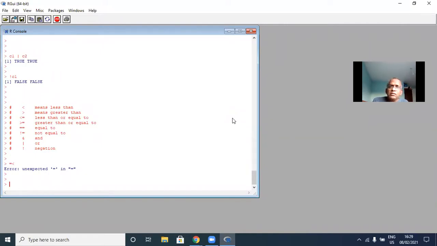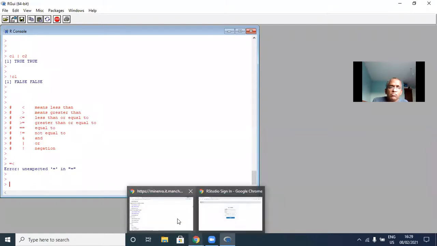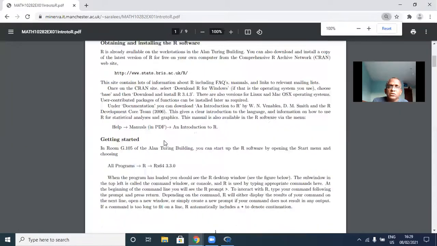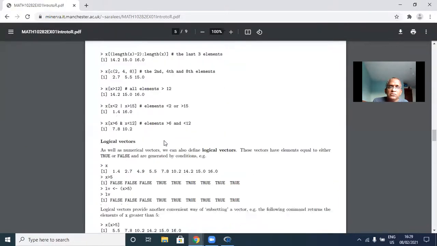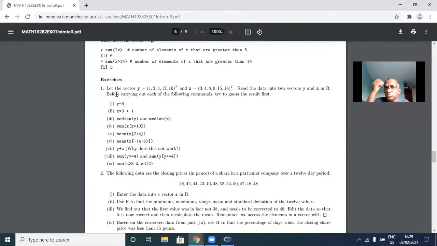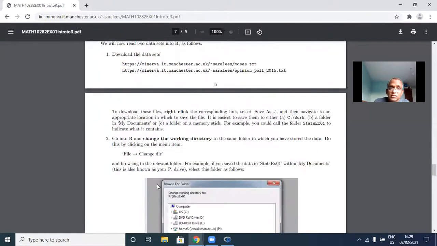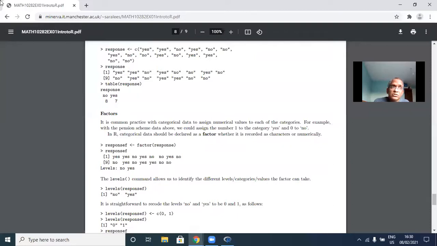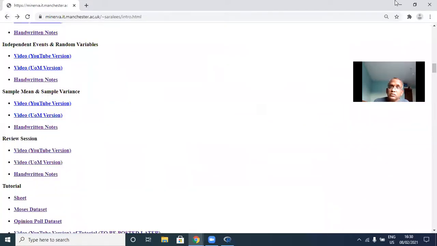Now let's go to the exercises. There are 3 exercises at the very end of the tutorial sheet, so let me open the tutorial sheet once again. If you go to the tutorial sheet at the very end, see there are 3 exercises. This is exercise 1, and this is exercise 2, and then there's another exercise which is at the end. Right, so let's do those. All right, let's start with exercise 1, right?